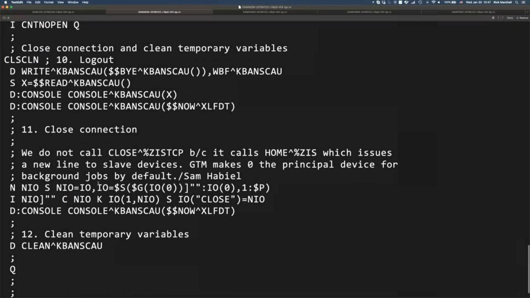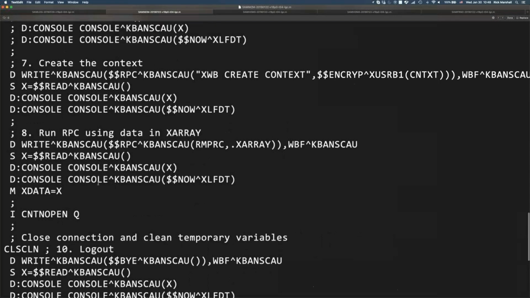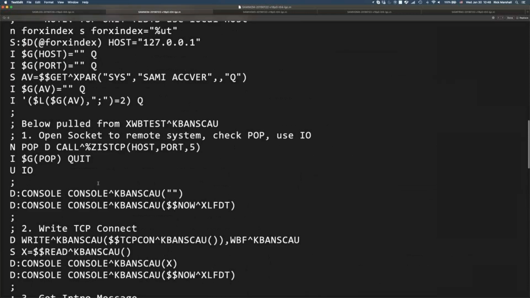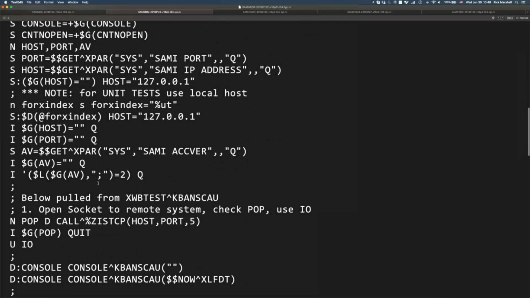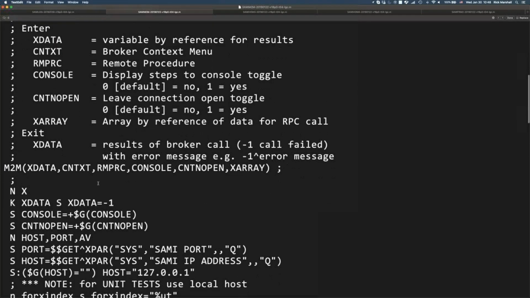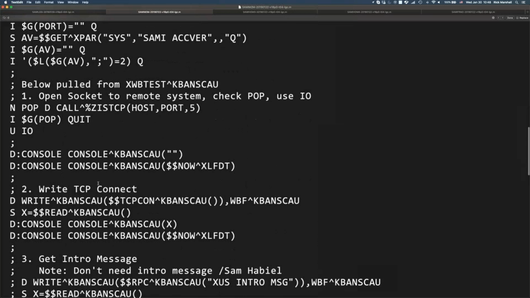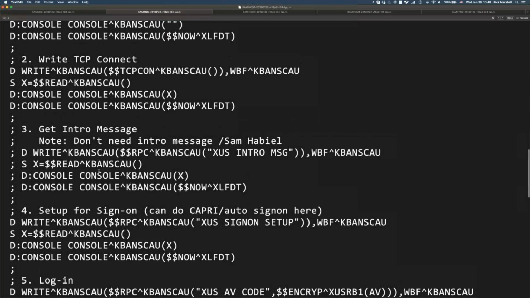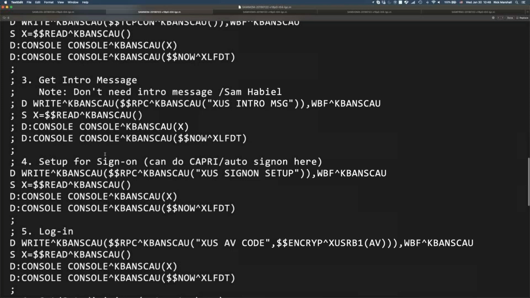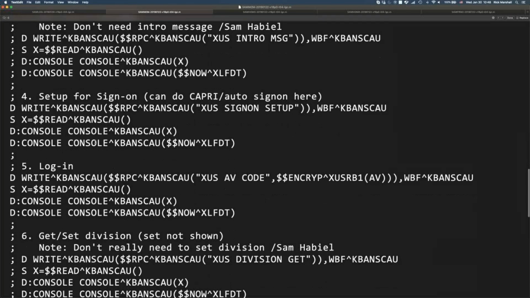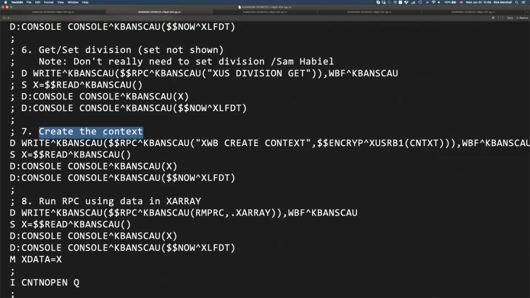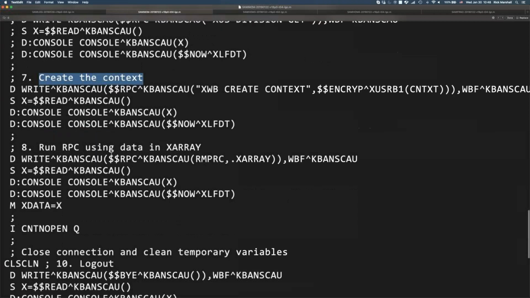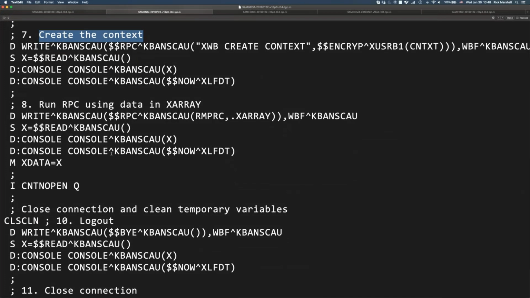And we see that it's part of a larger subroutine. I'm just going to scroll back up so we can see the steps, because it's got nice comments here to help us understand what's going on. It's called M2M, MUMPS to MUMPS. And this is the guy that's actually opening up the channel, doing the connection, and so forth. So here's where he's doing the connection across the TCP/IP channel. He pulls up the introductory message, set up for sign-on, log on. All these are the steps of connecting. He creates the broker context, which establishes that he's got the security rights to be accessing that remote system, and that tells him which remote procedures he's allowed to call and which ones he's not allowed to call.